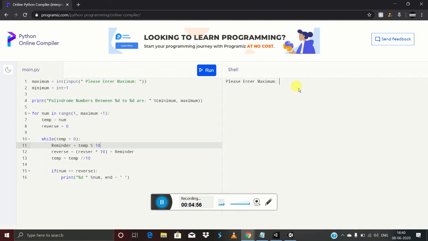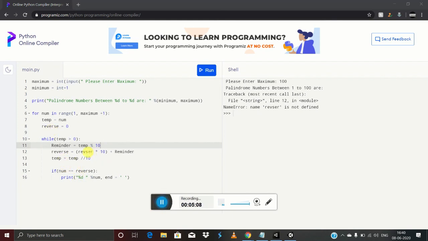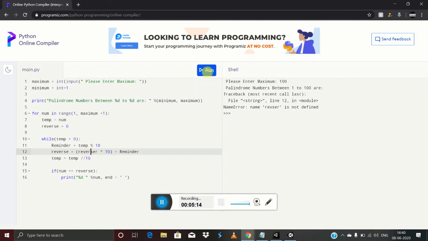And it says please enter. I simply enter 100. Okay, what is the mistake? Reverse. Okay, spelling mistake. Hello friends, there is a spelling mistake here, so I correct that. Okay, again an error. Sorry friends. Okay, I hope this time it will run. Oh, finally our code runs.